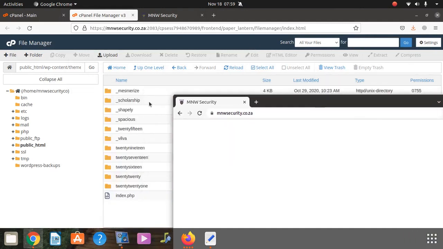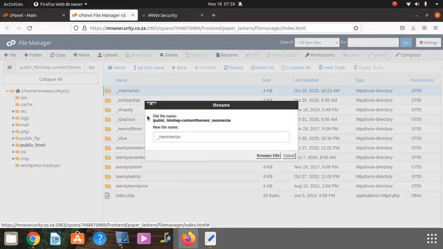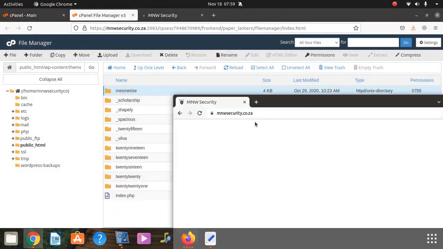Super easy. So I'm gonna rename this. You can see there's an underscore on each and every theme. After one theme, I'll refresh. Nothing.